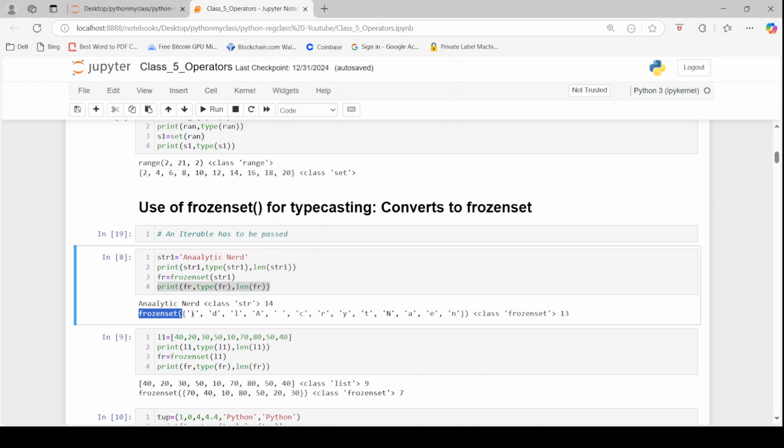Okay, so here you see I you've got, D you have got. Okay, then L, randomly, because frozen set is also random. Okay, a is there, capital A is there. Okay, space, this is the space. This particular space is also a character inside a string. That is also taken. Then C, okay, that is C, R, Y, T, N. And here you see duplicate a is not there, only one single a is there. The duplicate a has been filtered out.